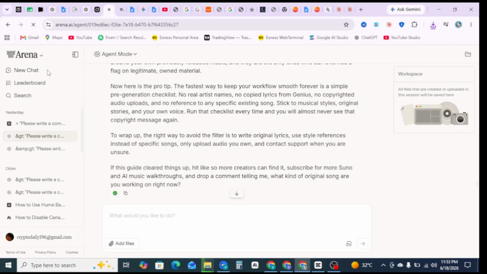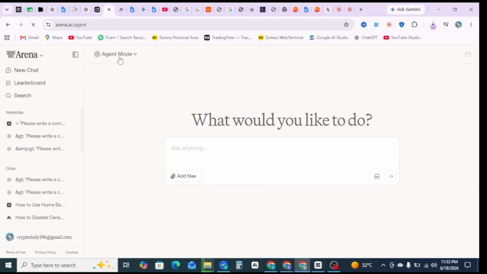Arena AI is a free platform created by UC Berkeley researchers that lets you test and compare any AI models anonymously. You just submit a prompt, get responses from 2 unknown models, vote for the better answer, and then discover which models you actually compared. Let us get into it.